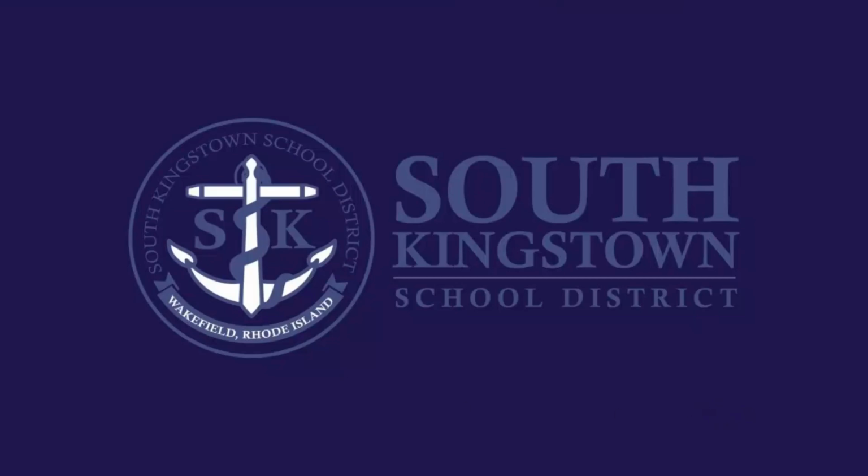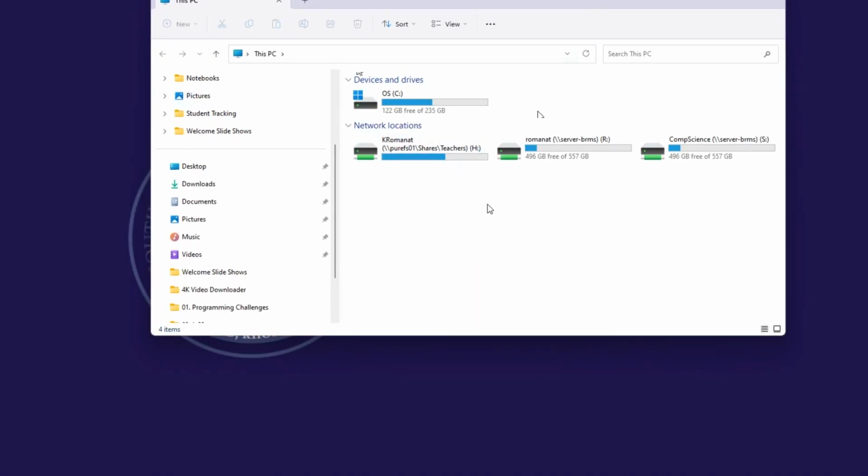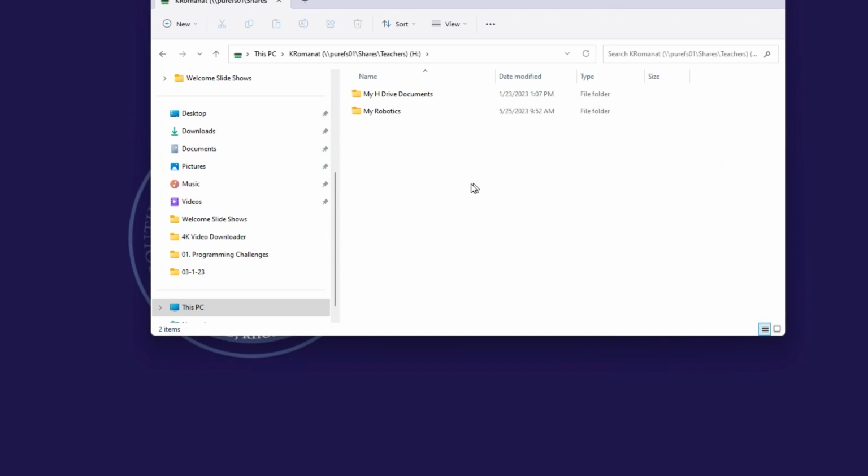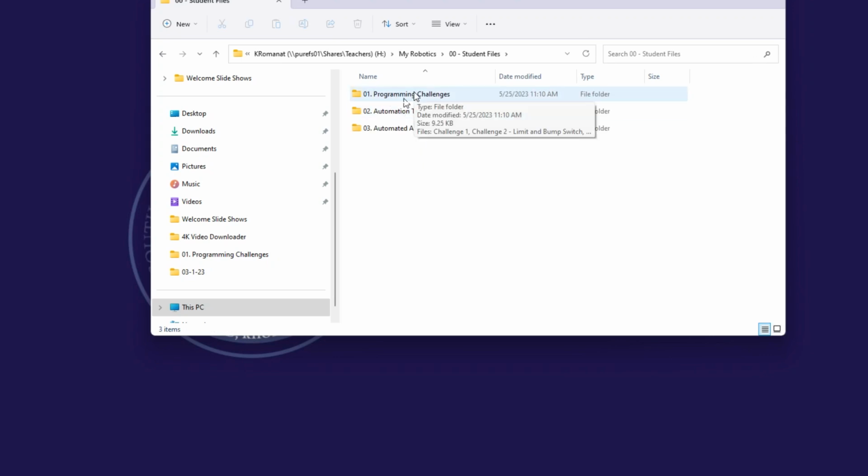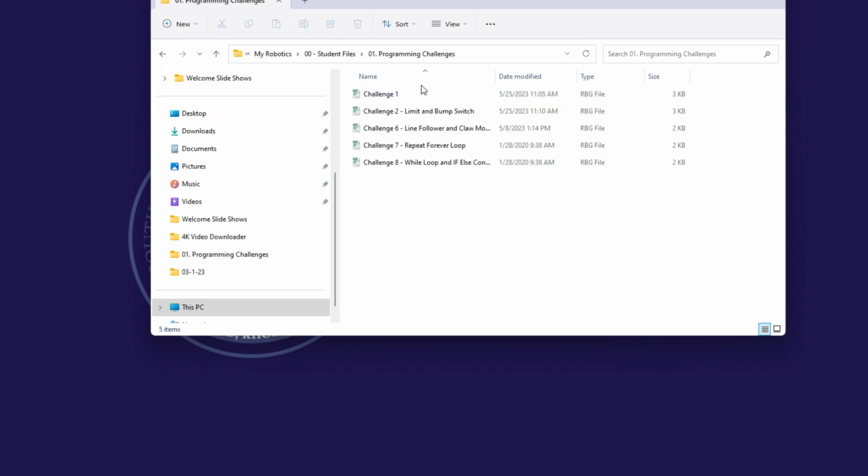First thing you need to do, go to the icon on your desktop, This PC, double click on it, and that brings up the This PC window. Find your 320 drive, your H drive, your home drive, double click on that. Find your folder called My Robotics, double click on that. Find your student files folder, double click on that. And then programming challenges, double click on that. And then you will see the files that we have to work with.